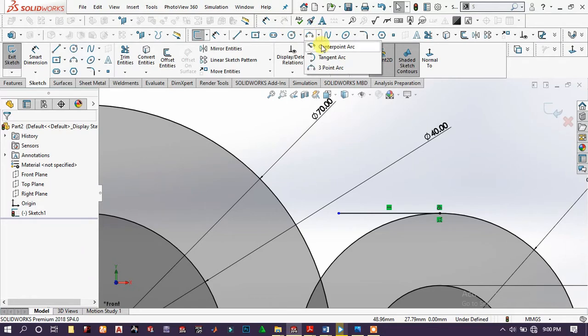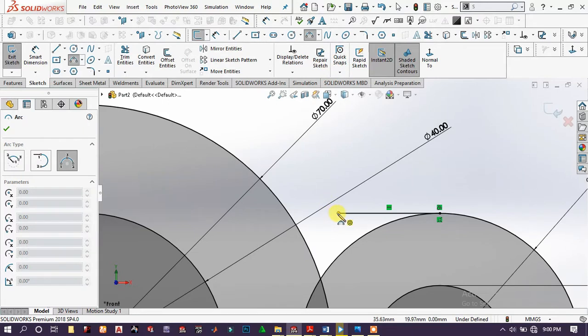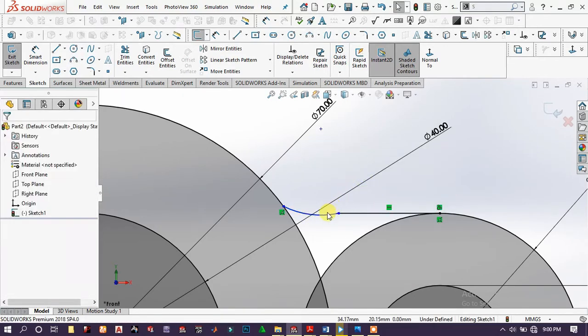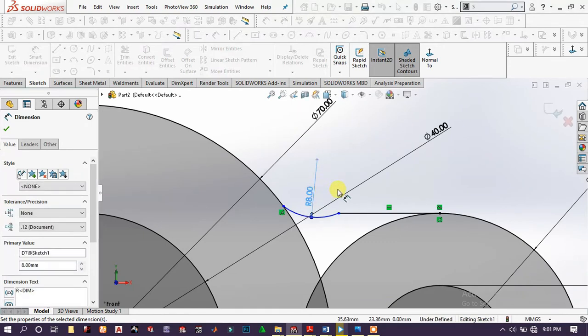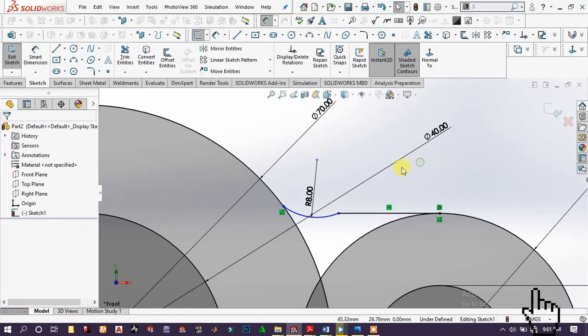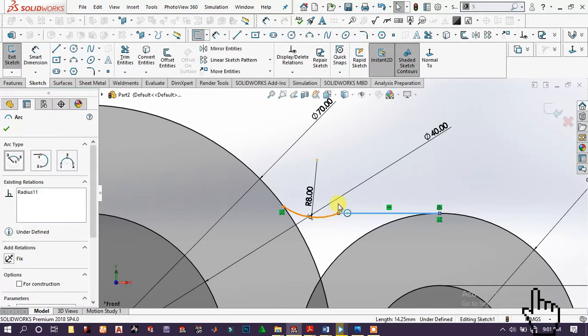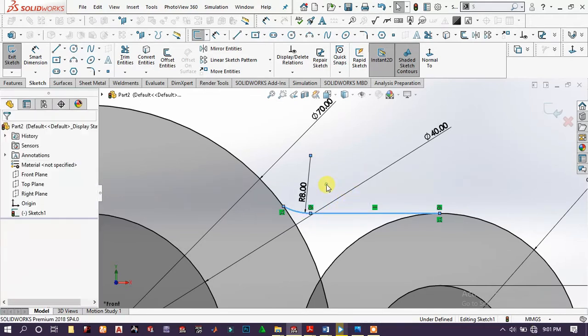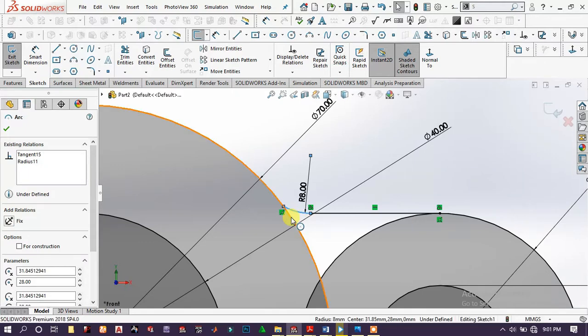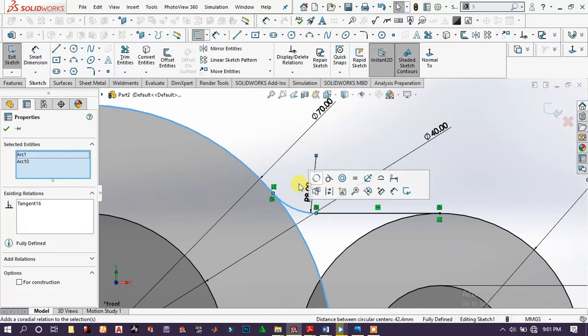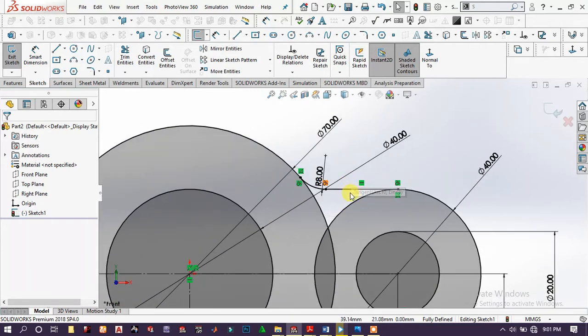Then go to 3-point arcs, draw an arc from this point to this circle and around this, right click exit. Then define this arc, the radius of an arc, and click this line and this arc, make it tangent. Again this arc and this circle, make it tangent. Now it is fully defined.